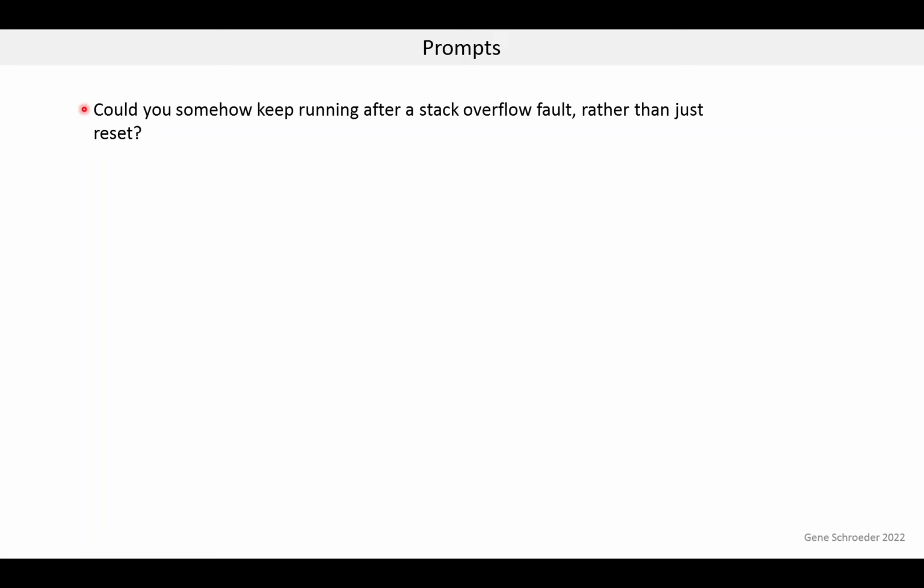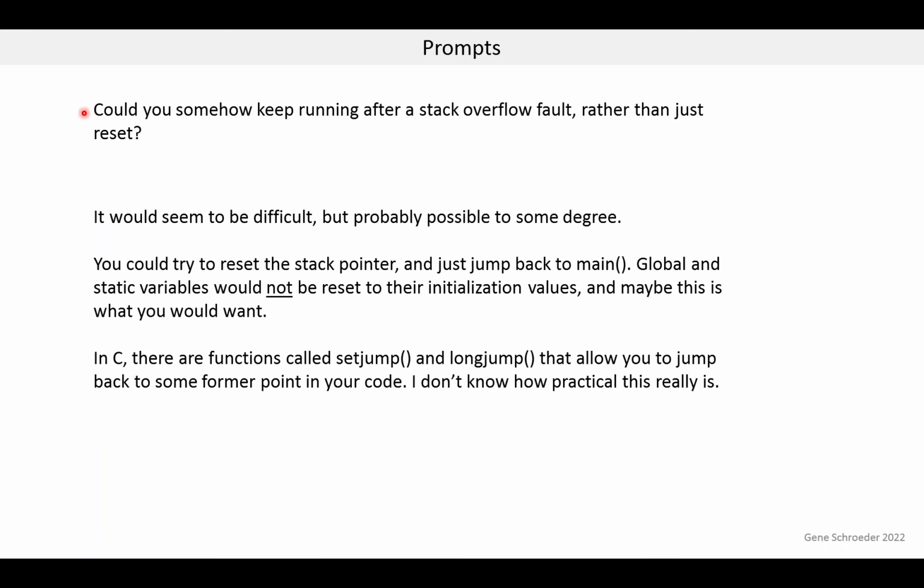Could you somehow keep running after a stack overflow fault rather than just reset, which is what the fault module does? Well, I think the answer is yes. It's possible, but it seems like it would be very difficult. The thing is that the system, who knows what it was doing when it hit that stack guard? How do you recover from that?